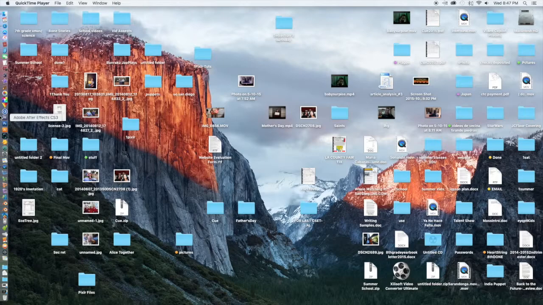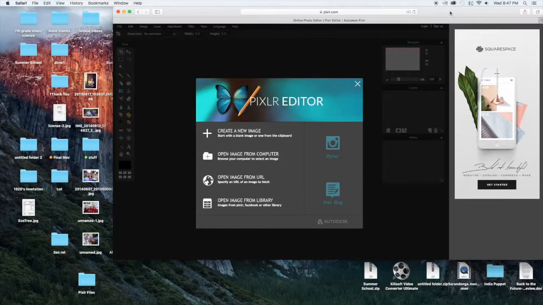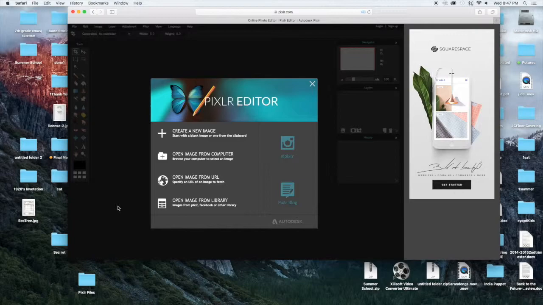Open up Pixar. You can, again, pause. You know you can use a pause button on this. Hopefully you know how to do that.